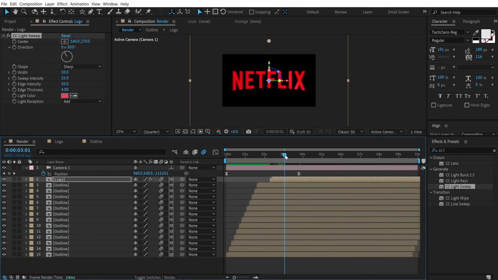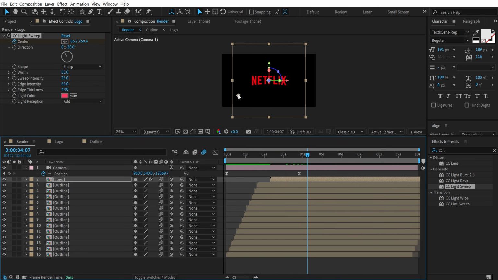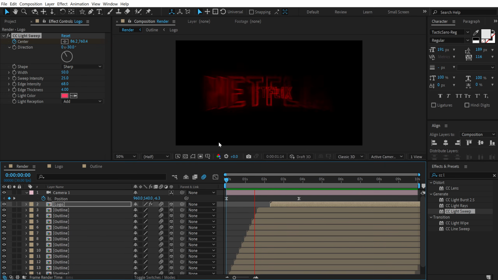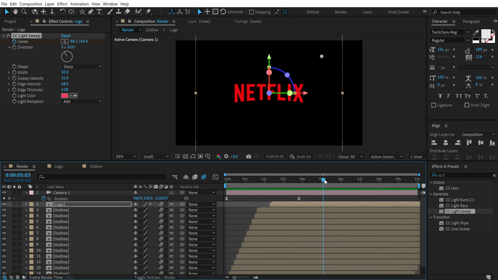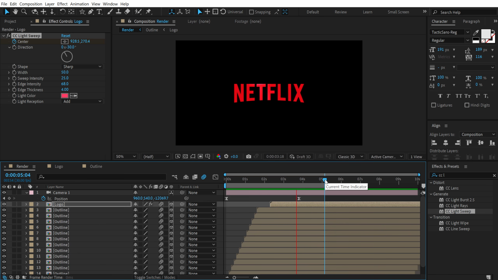So let's go right here. Going to move this one right over here. Create a keyframe, go back and set this right here. We can increase the intensity a bit more like so. Pretty cool. So there we have our really interesting Netflix style logo animation inside of After Effects.